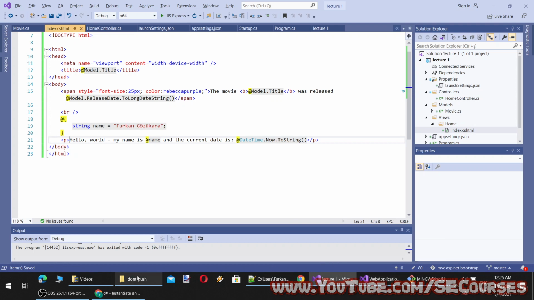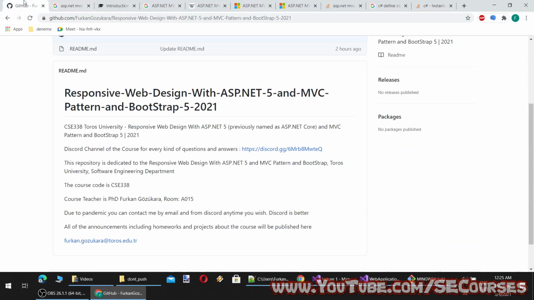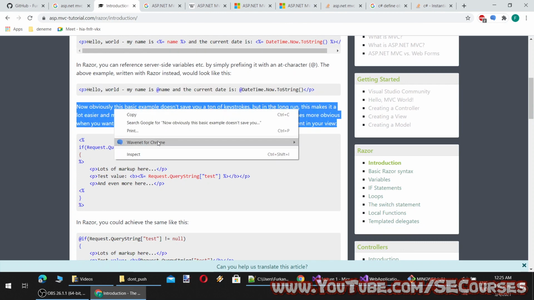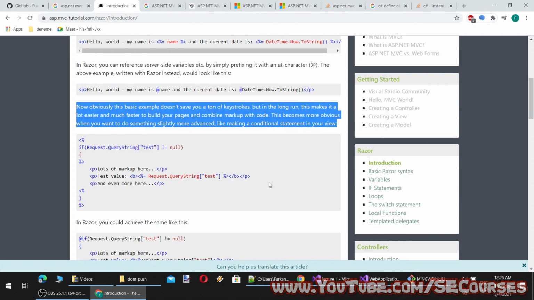Now I can run the application. So this is the difference, and let's continue. Now obviously this basic example doesn't save you a ton of keystrokes, but in the long run, this makes it a lot easier and much faster to build your pages and combine markup with code.